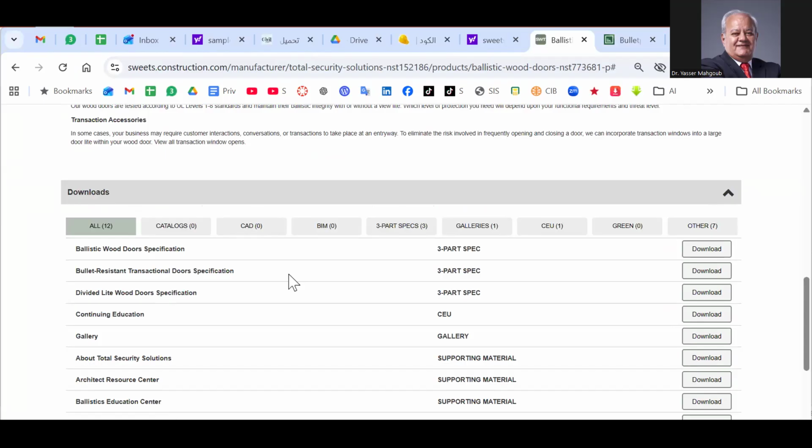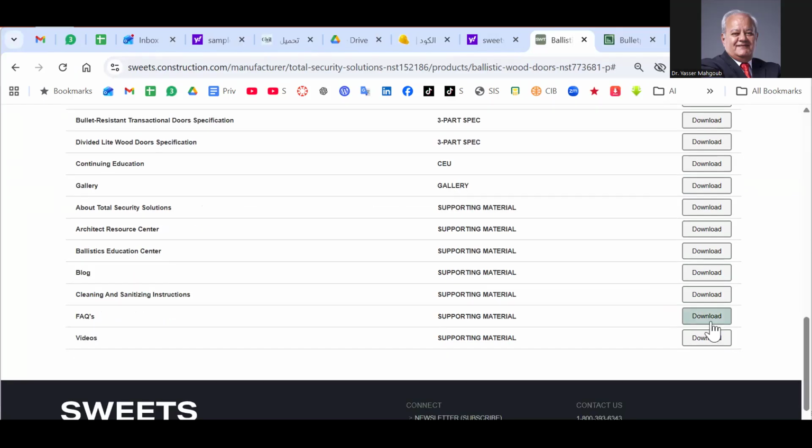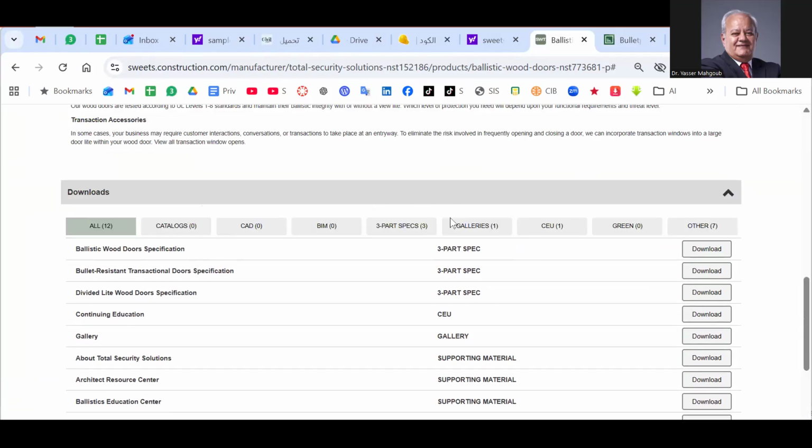And here it has the downloads. You can find in the downloads the specifications. You can download the specs. You can download more pictures. You can have videos. So it can give you also, if it's available, the catalog, the CAD file, the BIM.